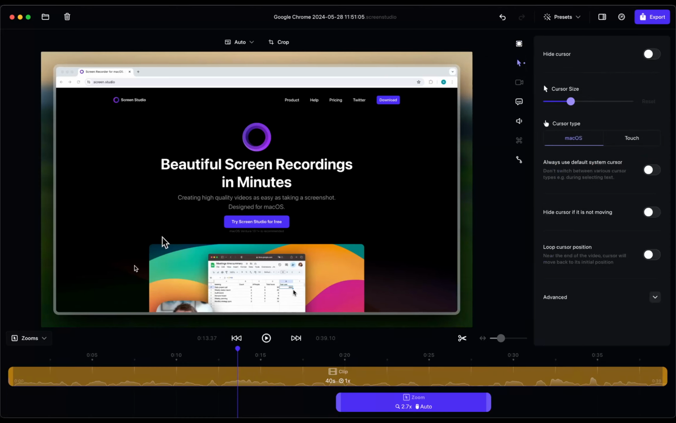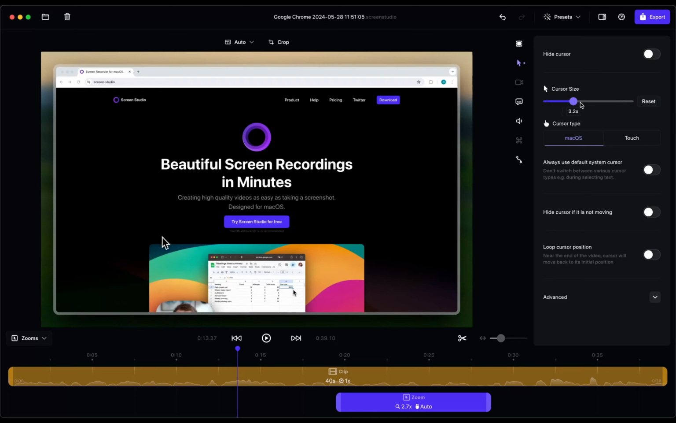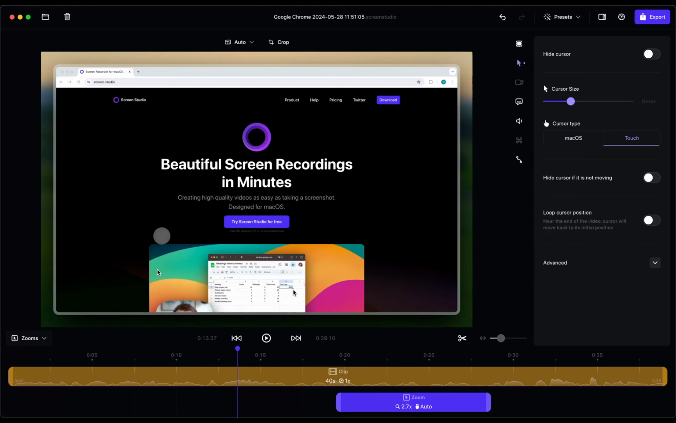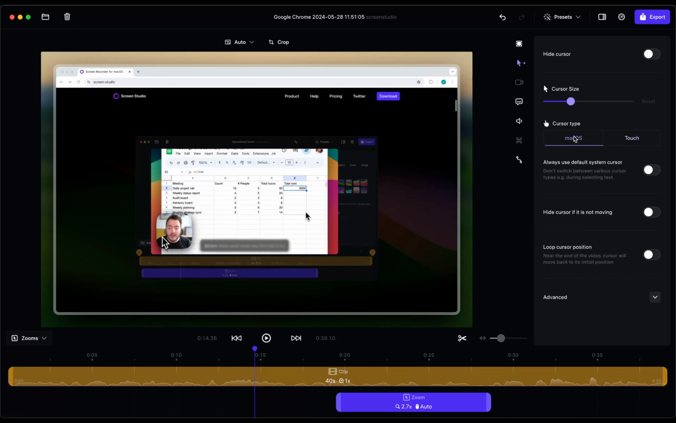So as you can see, the cursor is relatively big. You can just select a normal cursor, just 1x. So yeah, it's a normal cursor, or you can even make it very, very big. Or you can change the cursor type, for example, to touch. As you can see, now it's just a little circle instead of a real macOS cursor. And you can just select this. You can hide the cursor if not moving.